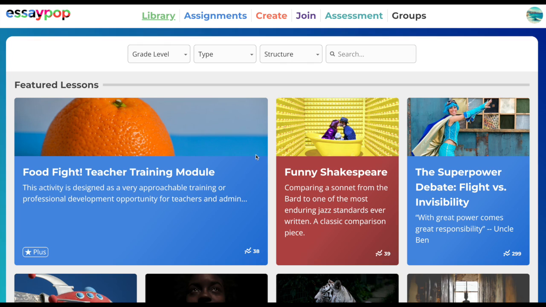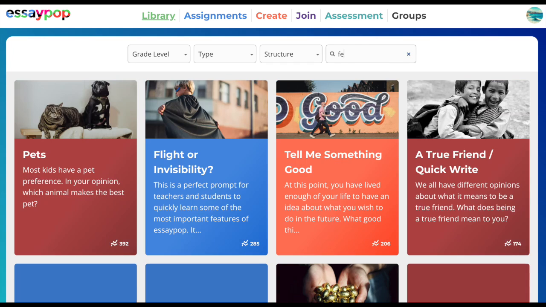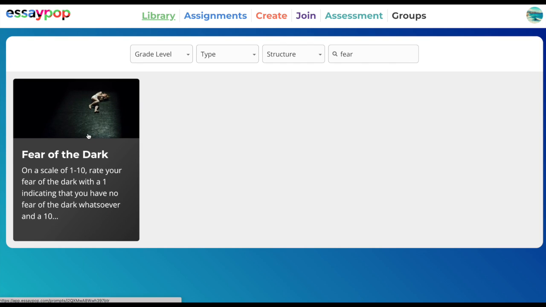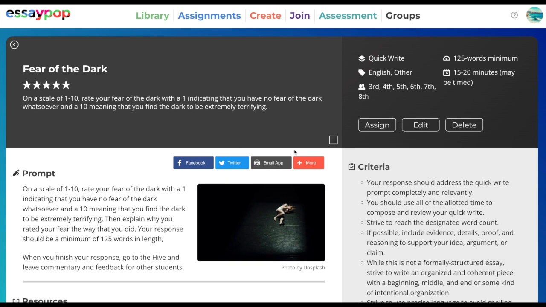So the first thing you're going to want to do is find the lesson itself, which is called Fear of the Dark. You can scroll down and find the training sets, or do what I'm doing here and just type in fear, and our system will find it pretty quickly. Click on the tile, and here you will find the lesson that you're going to be doing first in the training set. Fear of the Dark is a quick write.